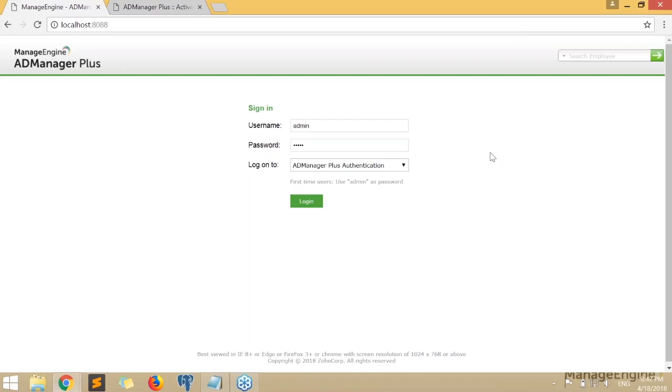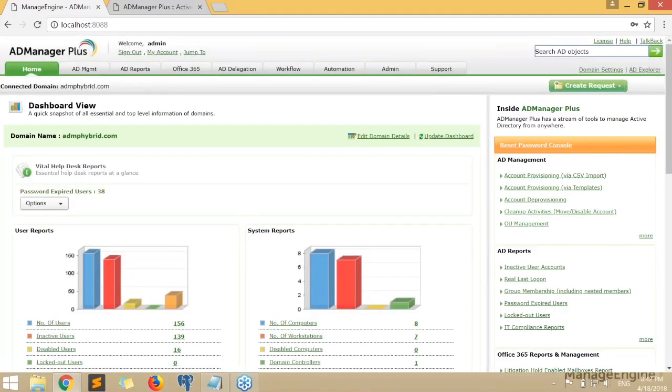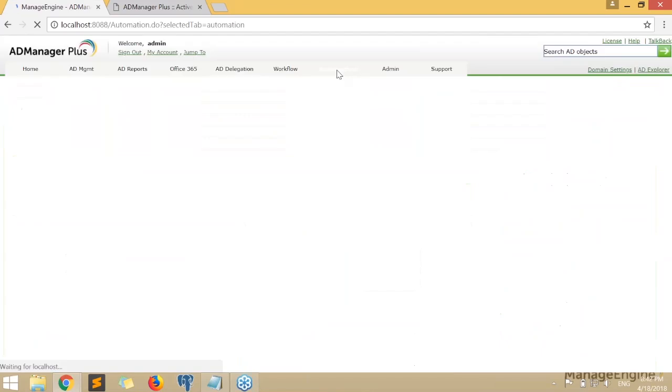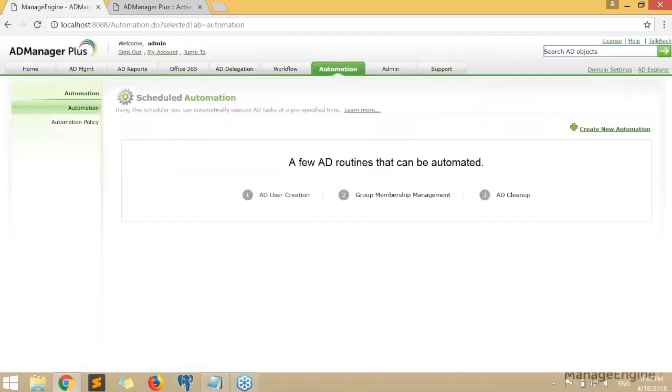So now let me log into the product and start with today's session. I log in as the admin. At the top we have all of our tabs. In the first four sessions, we looked at the AD Management tab, the AD Reports, AD Delegation, as well as the Workflow tab. These four tabs were covered in our previous sessions. In today's session, I'll be looking at the Automation tab. So I click on Automation. When I click on Automation, it lists all the automations that are currently configured in ADManager Plus.